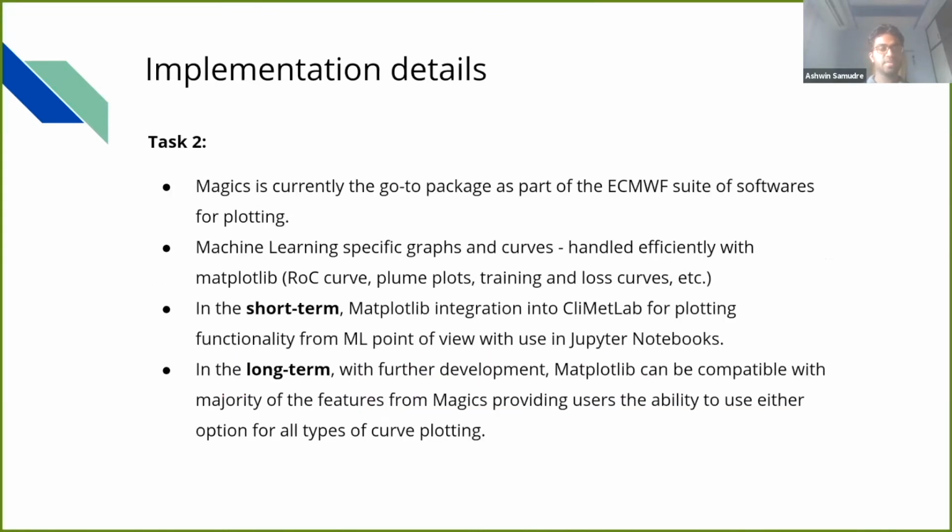Moving ahead to the second task, which is mainly around Matplotlib. Magics is currently the go-to package as part of the ECMWF suite of software for plotting. But machine learning specific graphs can be handled better with Matplotlib. Magics has been there for a long time, mainly to handle the climate dataset functionality, but not specific to machine learning things. And that's why we are trying to add Matplotlib here. So in the short term, the aim is Matplotlib integration into CliMetLab for plotting functionality from an ML point of view, with use in Jupyter notebooks.